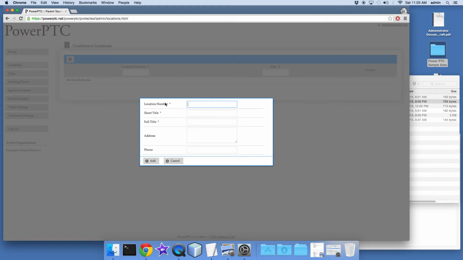The first field is actually a very important one under our location. This is your location number. This will need to match the building numbers or locations that you pull from your SIS system. So with our data, our location number is just going to be 1. For more information on location number, just see our administrative guide. It'll provide more details on how you should set this number up.